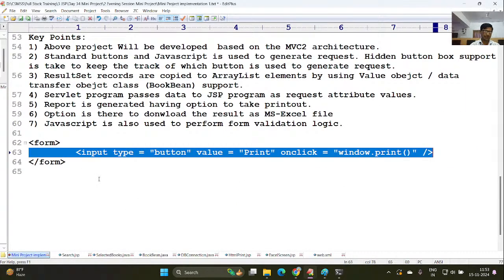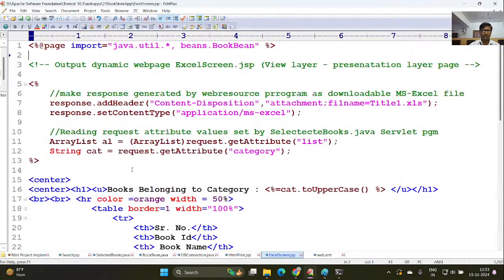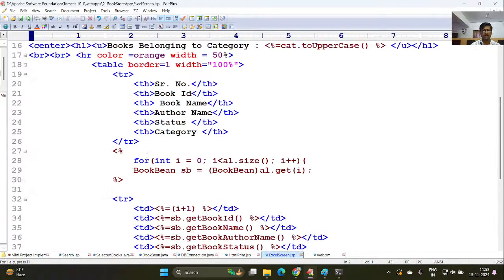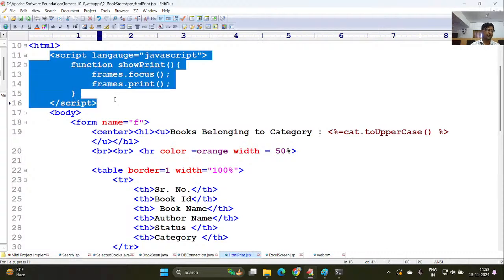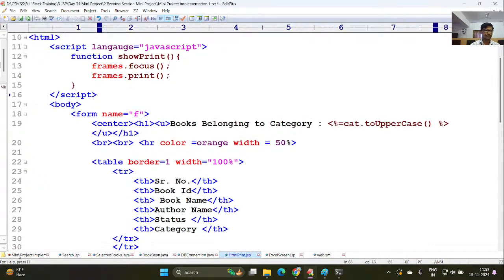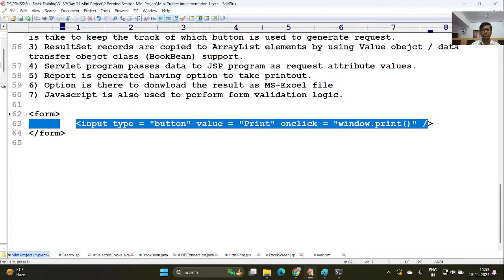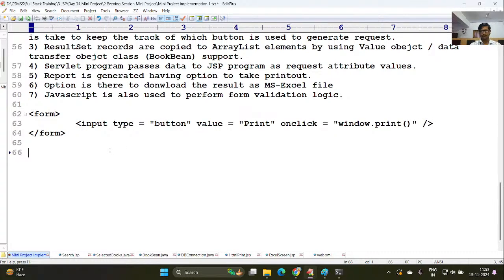Next, if you're not happy to use this much script to print, simply use this button to print the whole web page. Next up, start the Tomcat server and test the web application. Okay, guys.